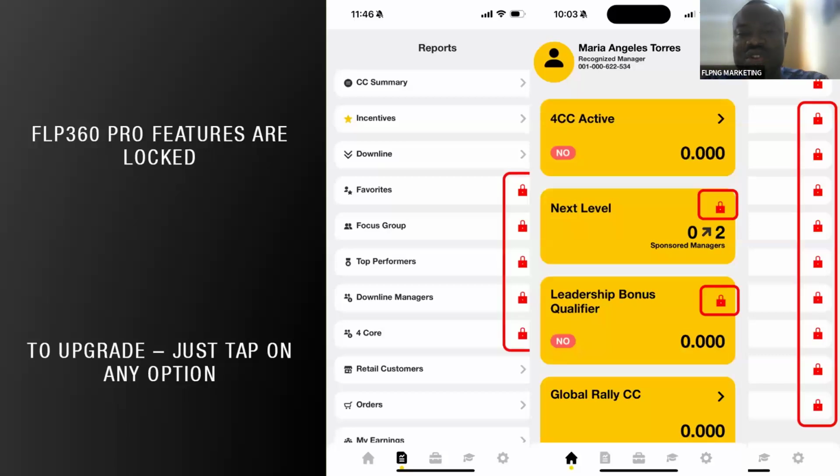Remember, FLP360 used to be $20, but now it's $10. And now we have a free version. And the free version is limited. You can't have something for free and expect to enjoy the full capacity, the full potential of the app.